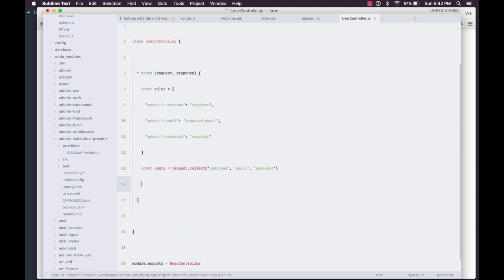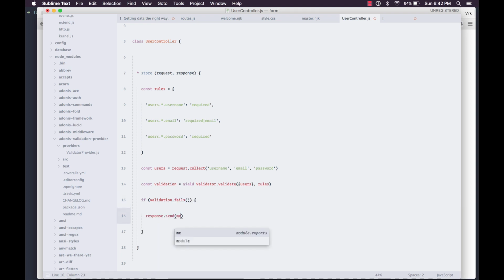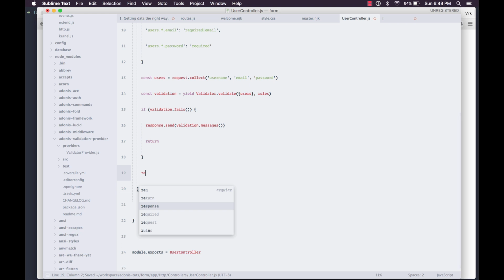So what we need to do next is use these rules and this particular array and validate it. Okay, so I'm going to say const validation = yield validator.validate. What's the data? The data is the users, and then the rules. We're going to pass them here. Next, if validation.fails, then simply response.send validation.messages. The messages are all the failure messages that happen while validating the data. I'm going to return from here. And if validation passes, we're going to say response.send users for now.